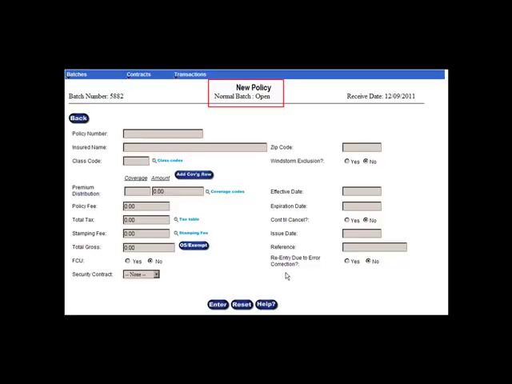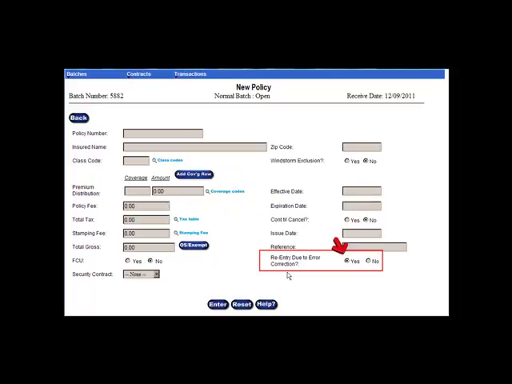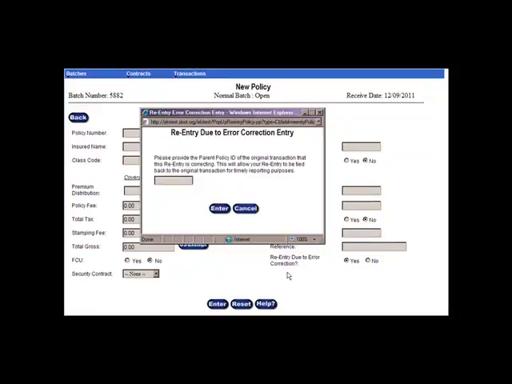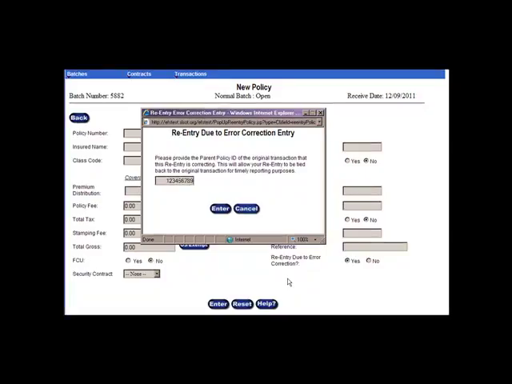In this example scenario, we will begin at the re-entry of a new policy, meaning the original policy has already been made and filed. The need for the correction has already been identified and the reversal has already been completed. From the policy screen, you will simply select Yes for re-entry due to error correction. In doing so, a pop-up box will open with the following instruction. Please provide the parent policy ID of the transaction that this re-entry is correcting, and it's even going to tell you why. This will allow your re-entry to be tied back to the original transaction for timely reporting purposes. From here, simply enter the policy ID of the originally filed policy transaction and click the blue Enter button. And from here, you would proceed with your entry as normal.